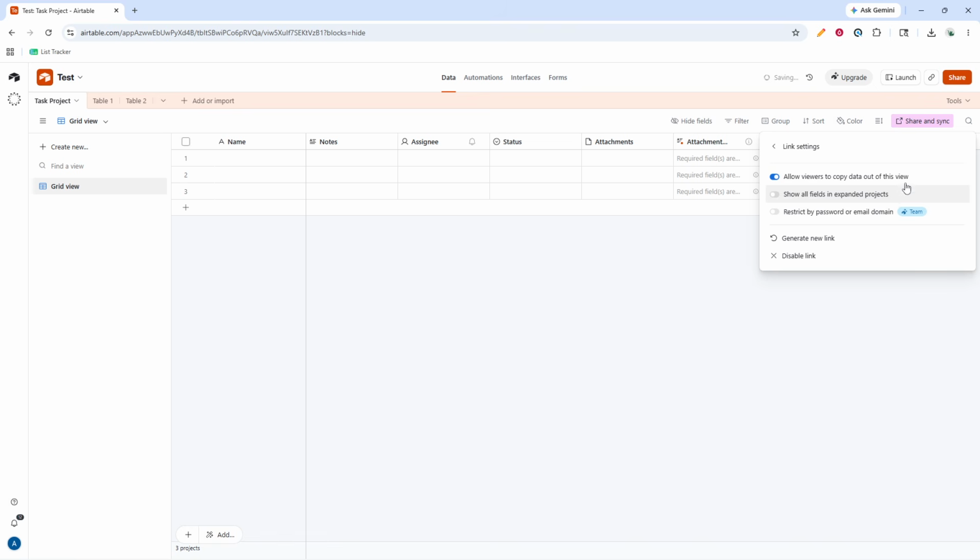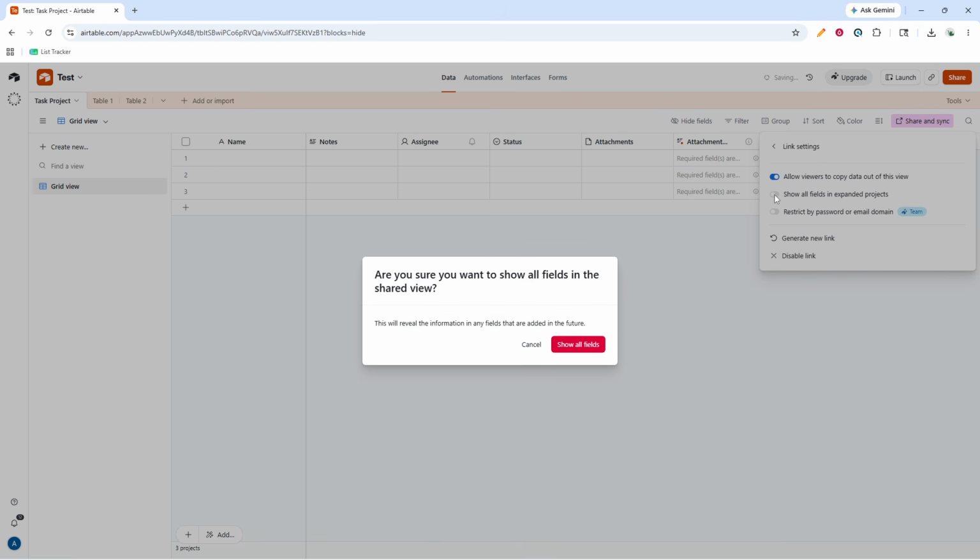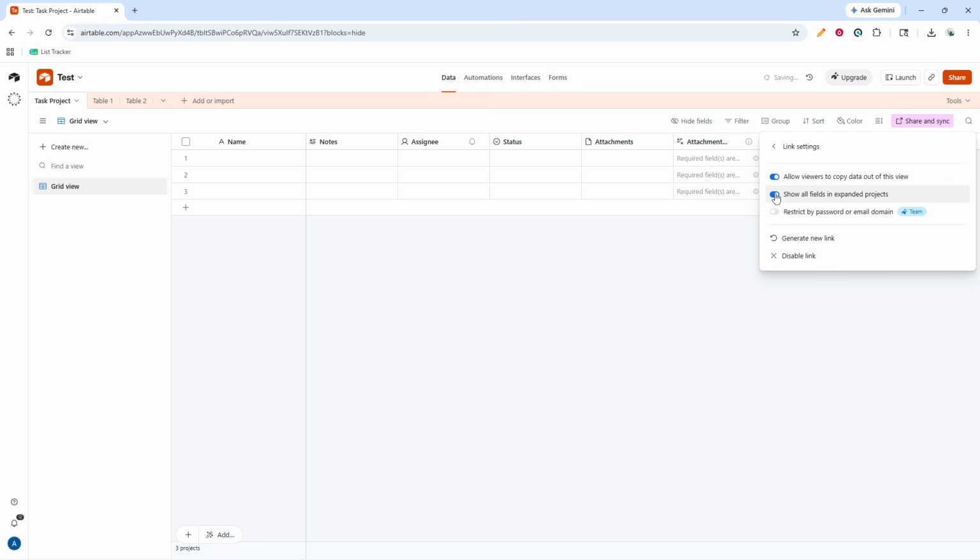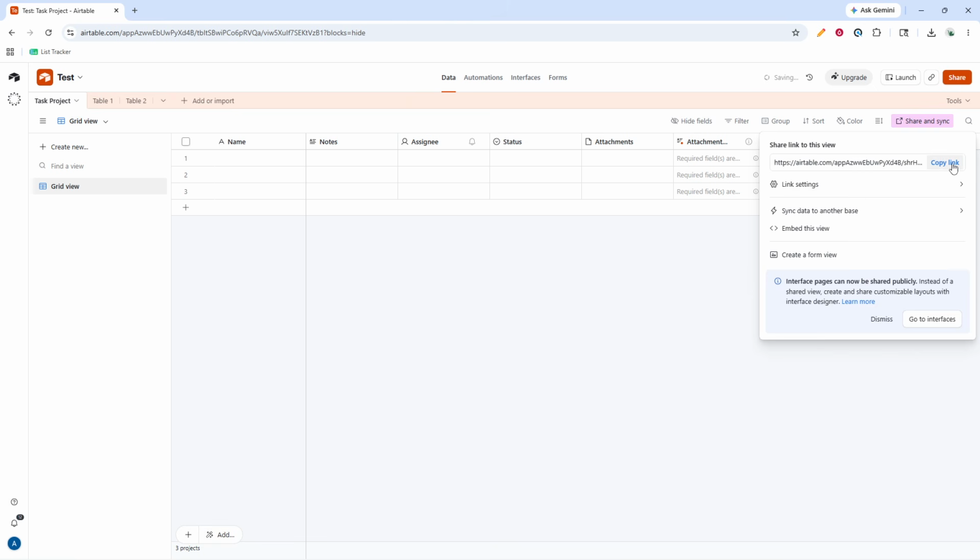If your view contains information you don't want freely reused, consider whether to show all fields when records are expanded. If your view hides certain columns, turning this off helps keep those hidden details out of sight, even when someone clicks into a record. Think of these toggles as guardrails that make sure your audience sees just the right slice of information. When everything looks good, click Copy Link.